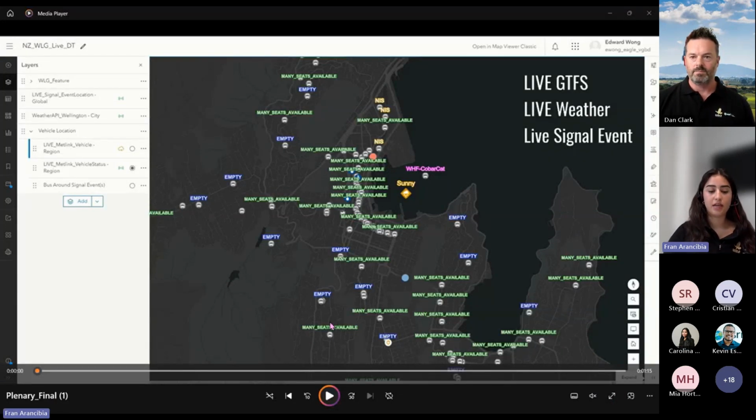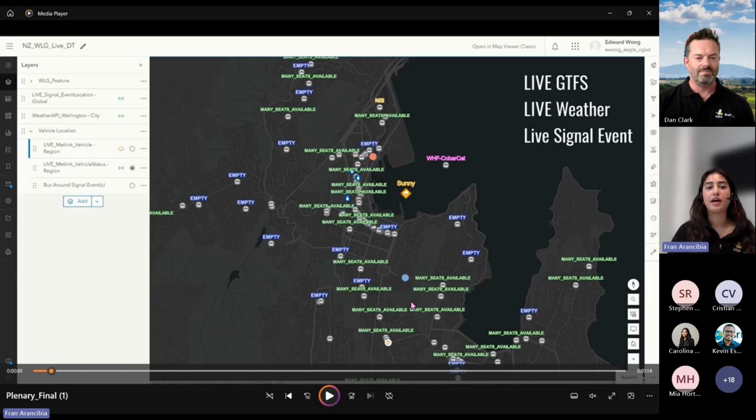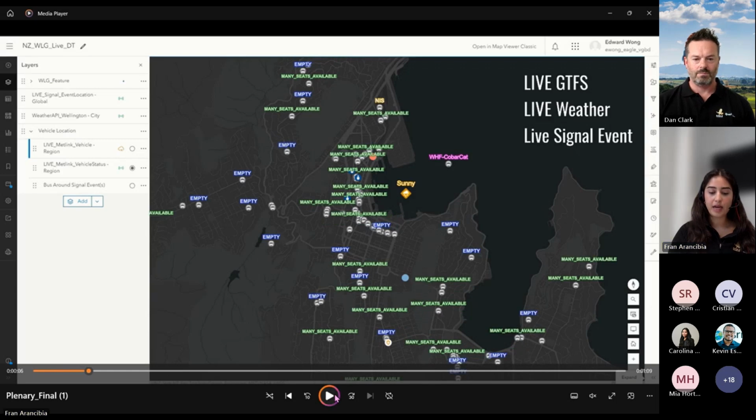And what we see here is Wellington City. And as you can see, there are many different sources coming into this map. And I was going to give you a second to see if you could identify what they are, but it's very clear on the screen. So we have weather data, we have global event feeds, and we have public transport, vehicle location, and status. So as you can see, if I play this video, the dots in this map are moving as the data updates. So in this case, the Metlink data, specifically the bus locations, get updated on a 10-second interval.